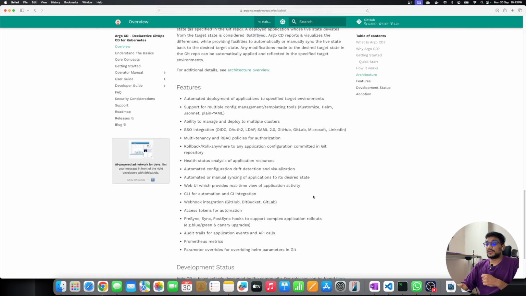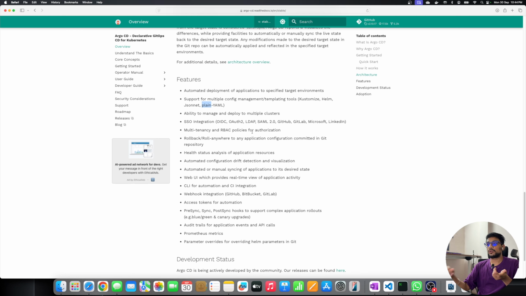And apart from that, there are multiple features from ArgoCD, like automating deployments of applications to specific target environments, which means we can use multiple EKS clusters or multiple Kubernetes clusters managed from a single ArgoCD, right? So a single ArgoCD can manage multiple Kubernetes clusters where we can deploy our applications. We can decide which application needs to be deployed on which Kubernetes cluster, right? And it supports multiple configuration management tools like Kustomize, Helm, Jsonnet, plain YAML. Right? It can also be integrated with SSO or OIDC authentication. So there are multiple things with ArgoCD. So this is a list of features that it provides.